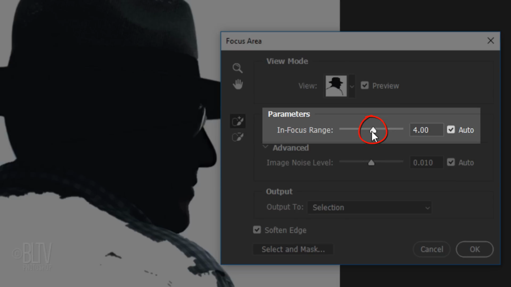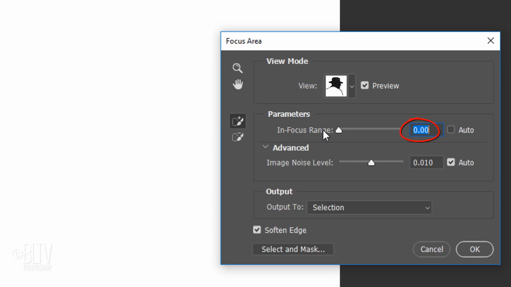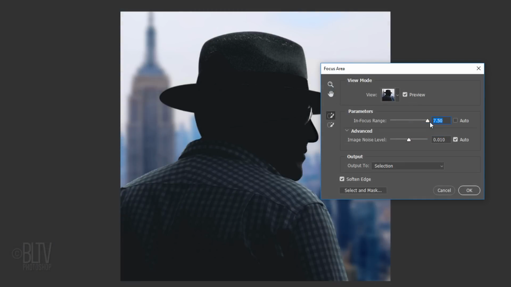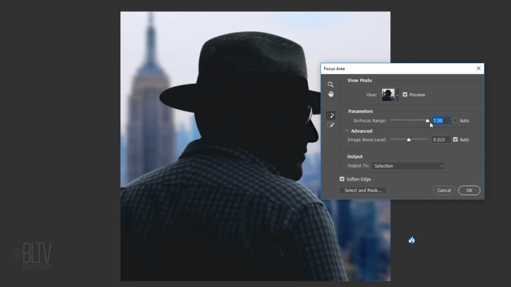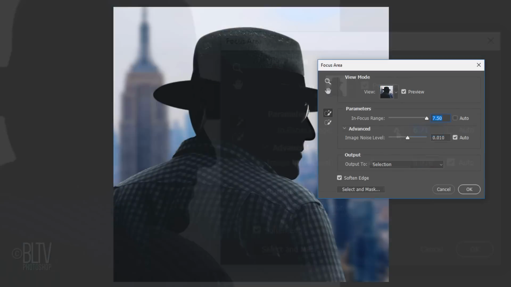Adjust the In Focus Range parameter to broaden or narrow down the selection. If you move the slider to 0, the entire image gets selected. However, if you move the slider to the extreme right, you may not see anything selected at all, or you may see only the parts of the image that's in clearest focus. Drag it to a point where you get the best selection.